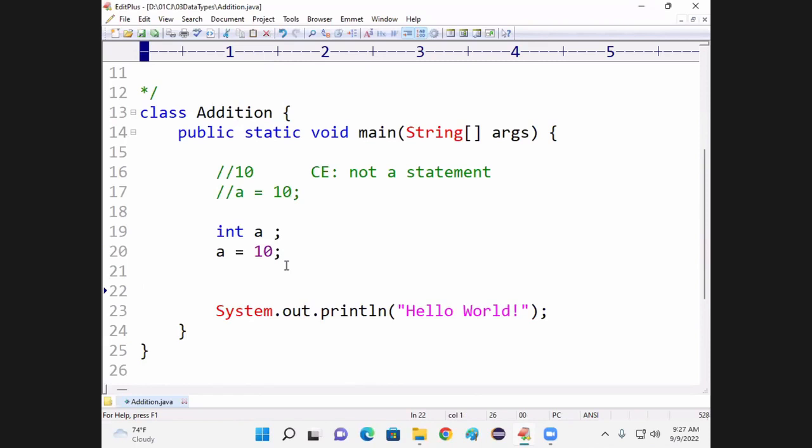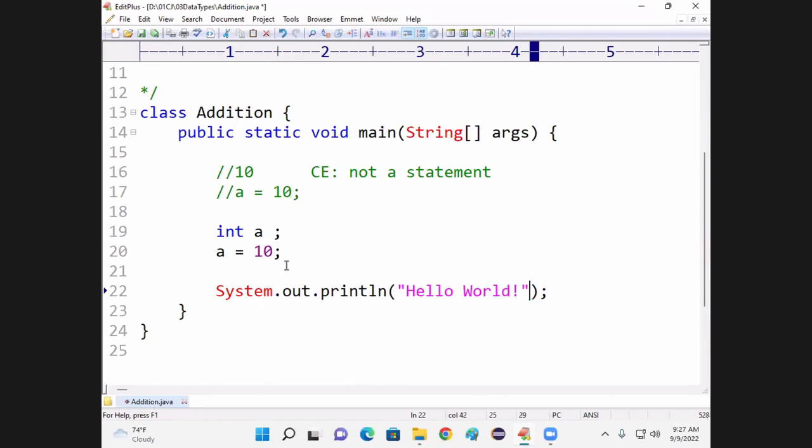You want to display hello world or you want to display value of the variable? Value of the variable. Then what should I write here? A. A in double quotes or A in without double quotes? Last class we learned compile time error. If I write inside double quotes, it is considered as what? Text. If you wanted to consider as a variable, you should write inside double quotes or should not write? Should not. Directly I should write A.